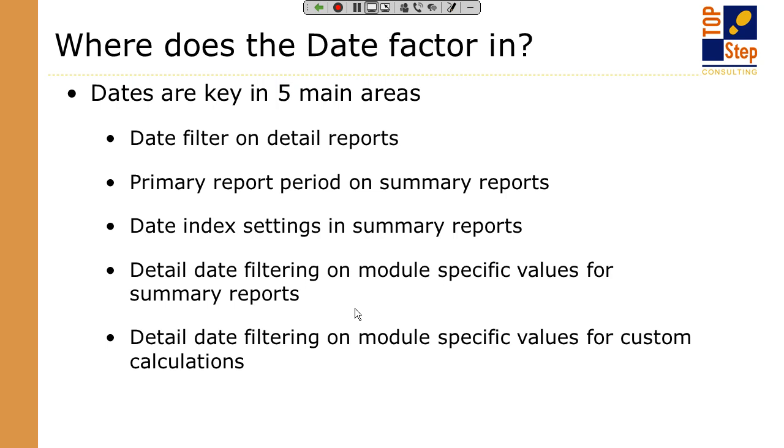Then there's a couple of areas that are actually the same functionality, but they're found in 2 different places in the system. And this is called detailed date filtering. Detailed date filtering, when it's enabled, will show up on your summary report. So it's a series of dates. Many of you may have this turned on.